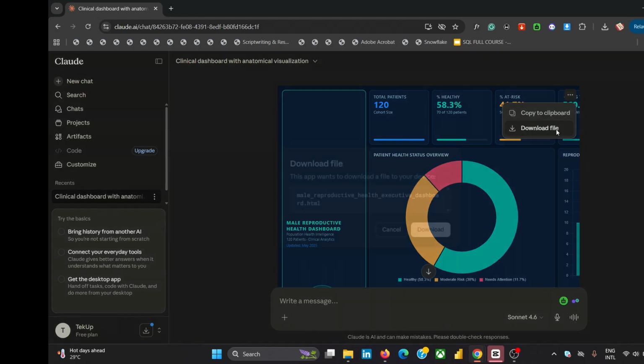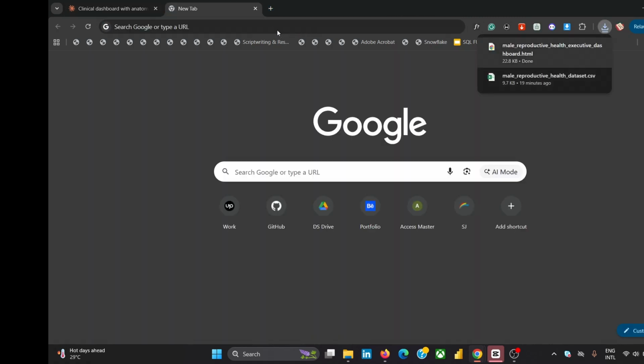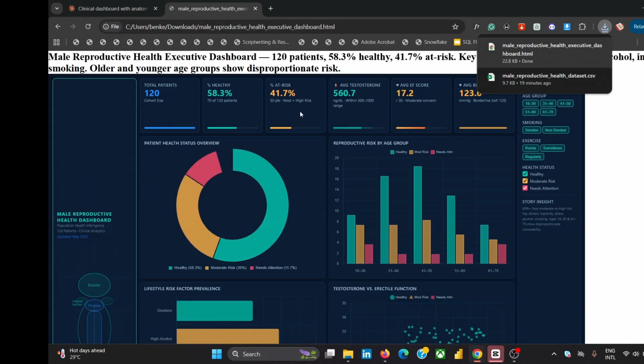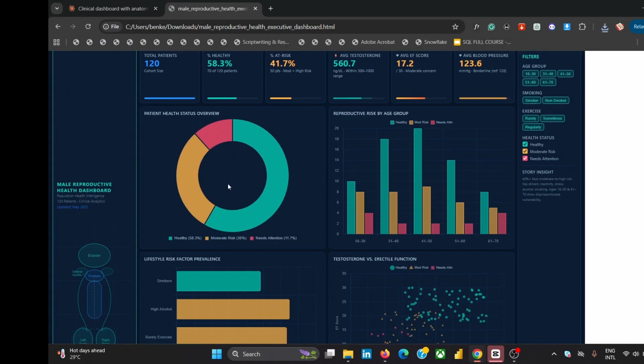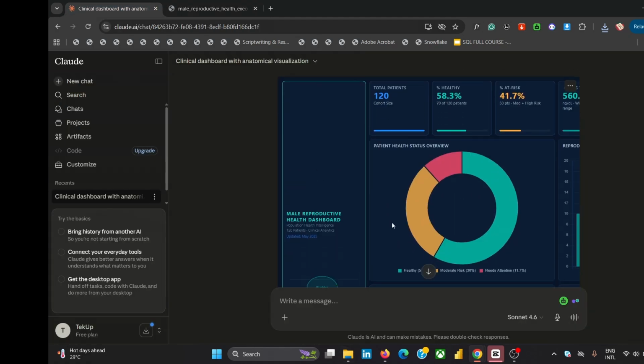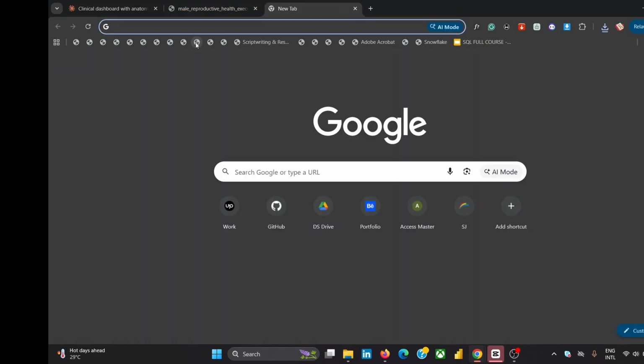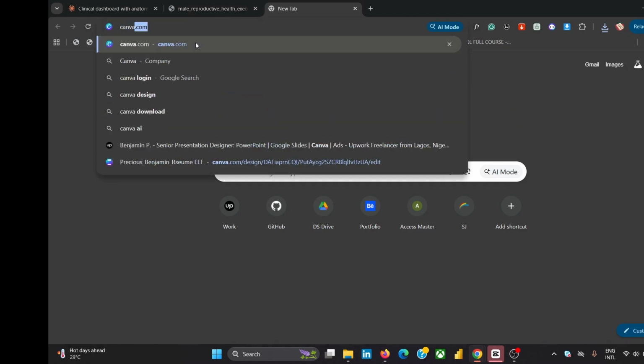To view this, we can simply come over here and download it. Then we can move it here to view it properly. Now, this is what our dashboard looks like, as designed by Claude AI. Now, if we want to switch things up or change anything, we can simply go over here and write what we want to change. Let's say, for example, we want to change this image right here. What we can simply do is go over to Canva.